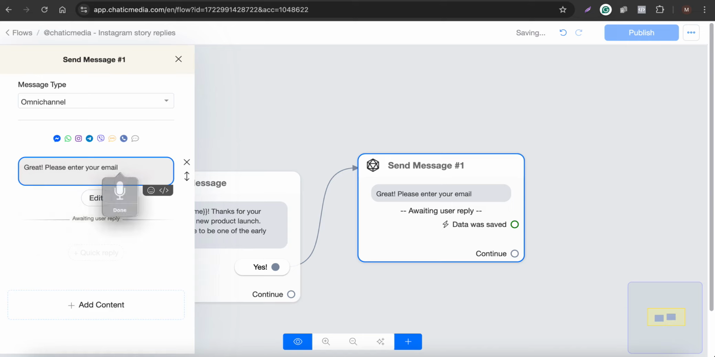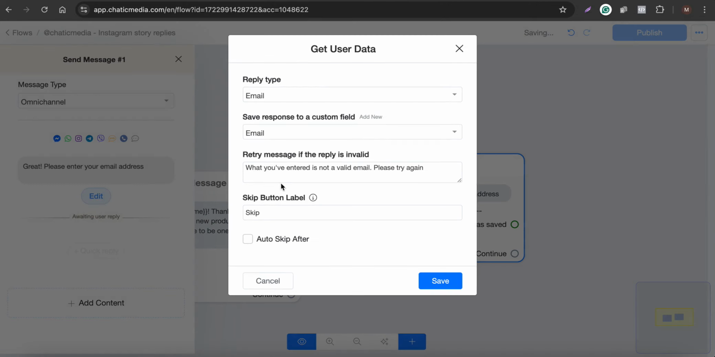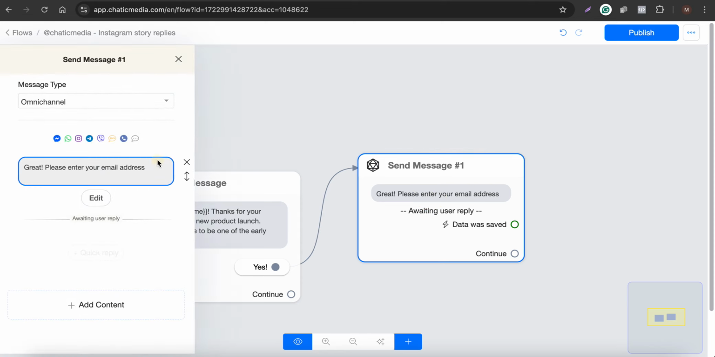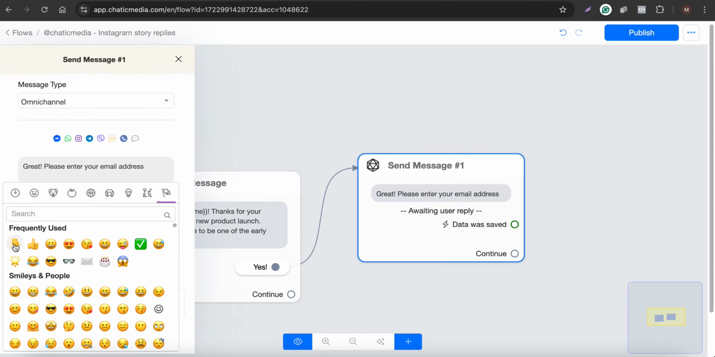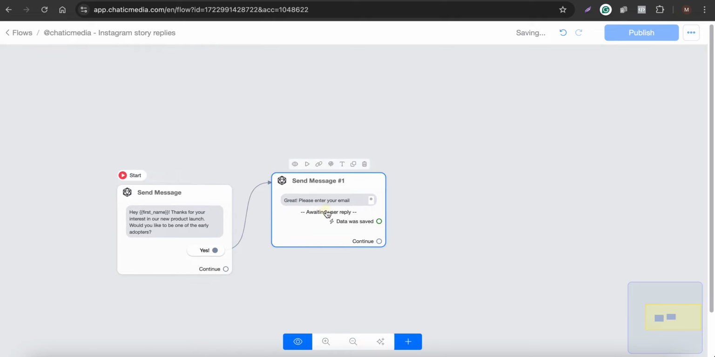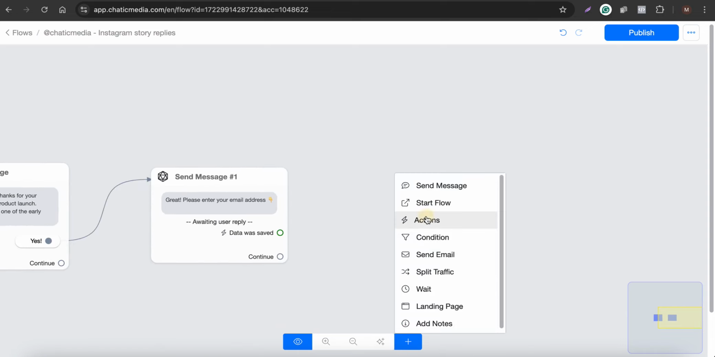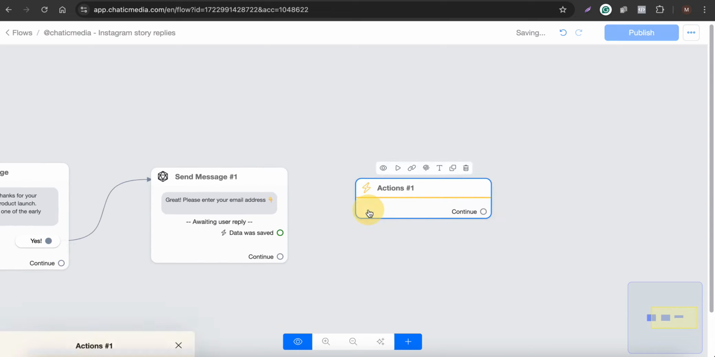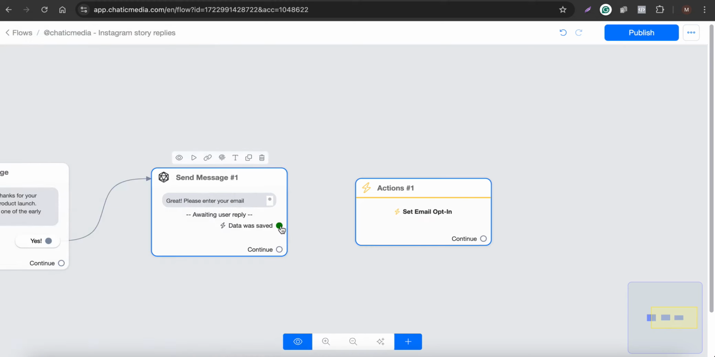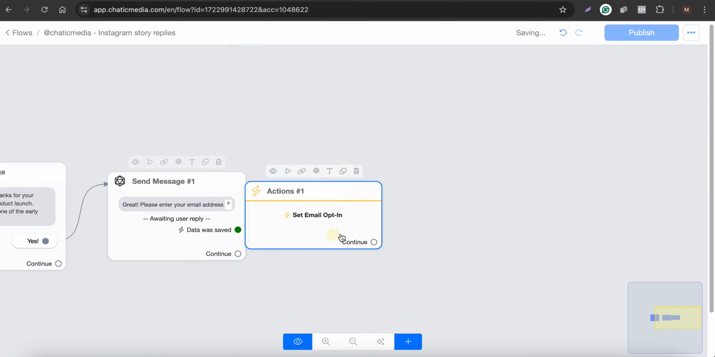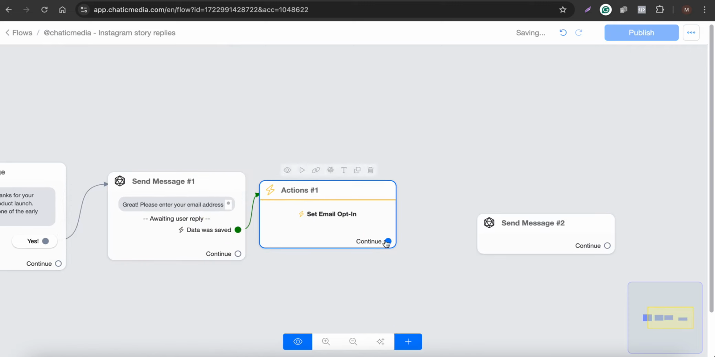So let's ask for the email address right here, and once they provide the email address, we can add any sort of emojis as you see here as well. Once they provide the email address, you can set the email actions over here, because if you're planning to send emails within our platform, then you will have to make sure the email opt-in is there. And after that, you can also ask them for their phone number as well.